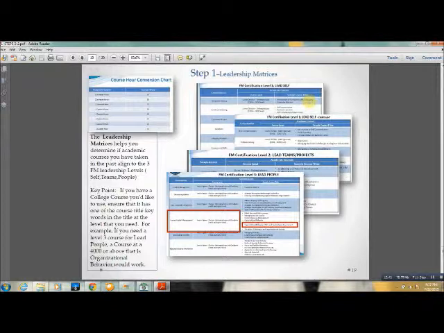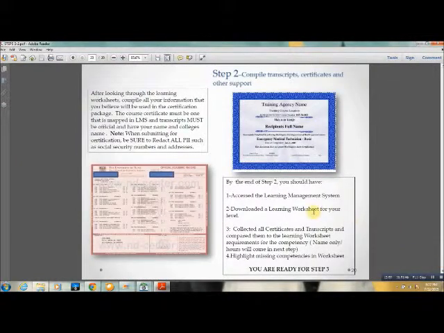And like I said, you're going to compile all your transcripts, certificates, and other support, and you're going to get the academic and leadership matrices out, and then you're going to start taking a look at your courses to determine whether or not there is a course that you have taken that seems like it could meet one of the competencies. Then you're going to go into the FMONLINE, and you're going to actually search for that course.